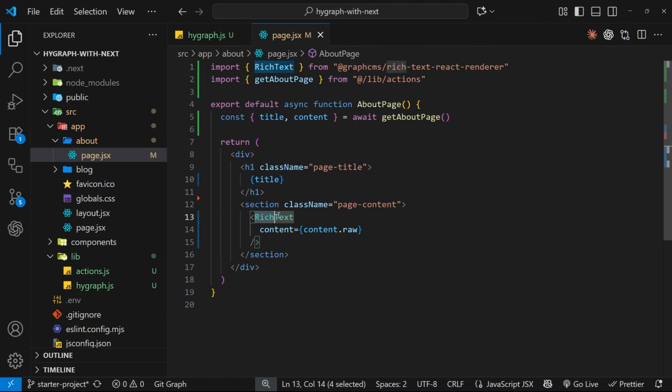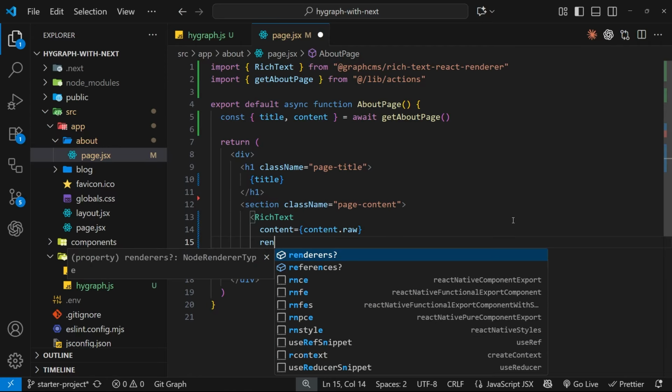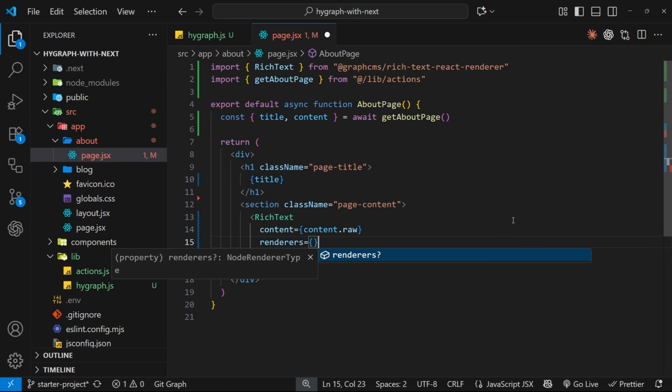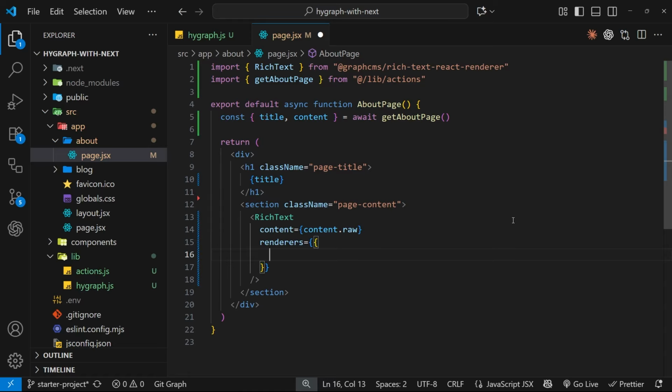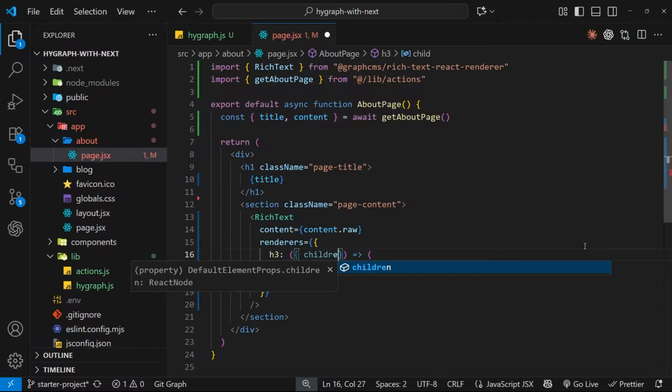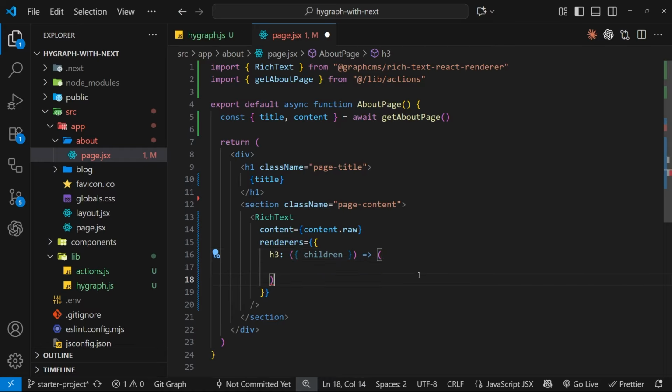So then let's come down to this component and tack on the renderers prop, and we set this equal to an object, so double curly braces. And then inside the object, we can add properties to represent the different elements which get rendered, and then customize that rendering behavior. For example, I could add an h3 property right here, and the value of these properties should be a function which returns a template, just like a normal React component does. And just like a normal React component, it takes a prop argument from which we can destructure the children prop. And this children prop represents the content within the h3 tag.